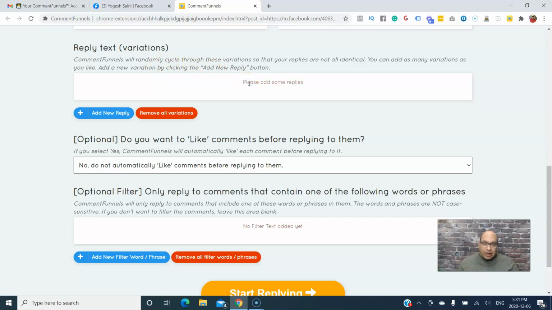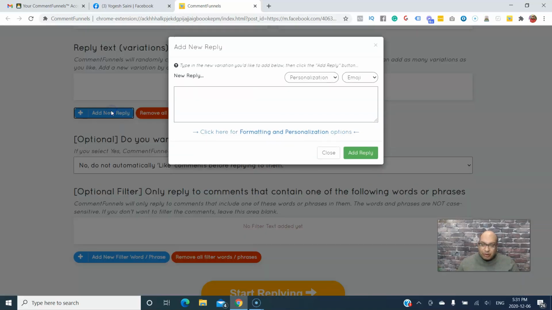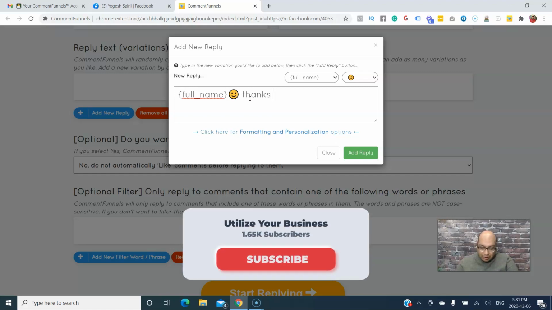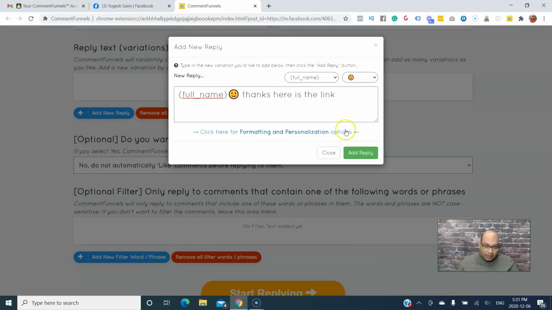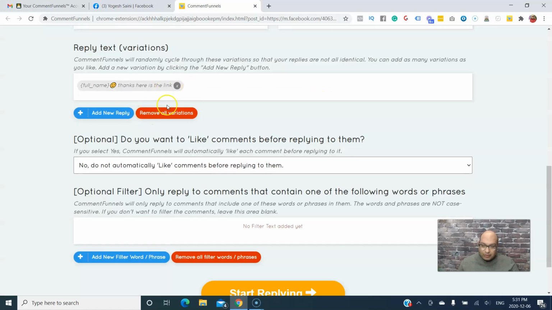Then you can just add a new reply, so you can personalize it. You can say full name, and then you can have the emoji there. Thanks. Here is the link. Something like that, and you add it, so it's right there, and then you can add another reply.